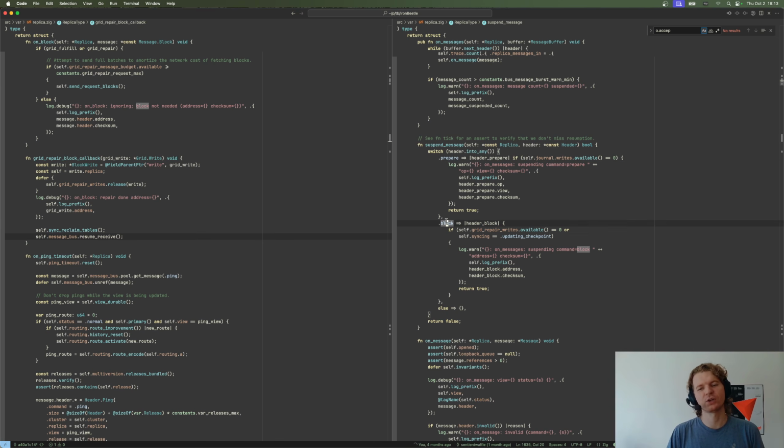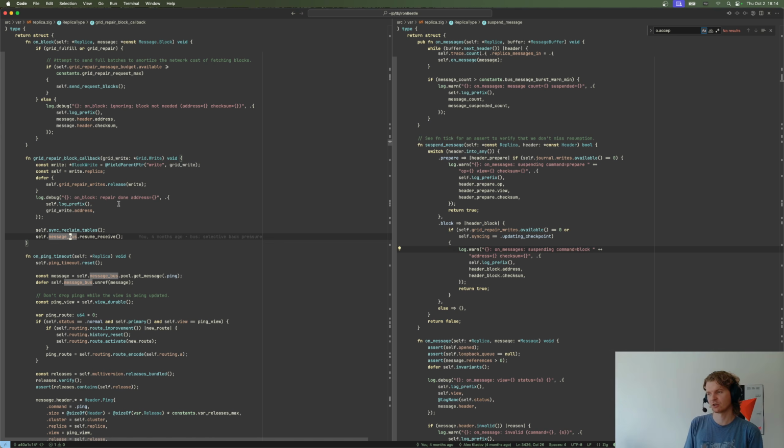In suspend message, we say, hey, if we are receiving a block message and we don't have any grid writes available, we are going to suspend this message. But then when we finish a different grid write, and now we have grid writes, we can now notify message bus saying, hey, message bus, at this point I am ready to receive a new message.